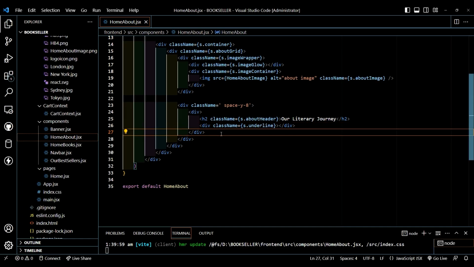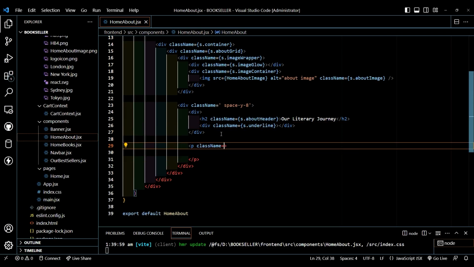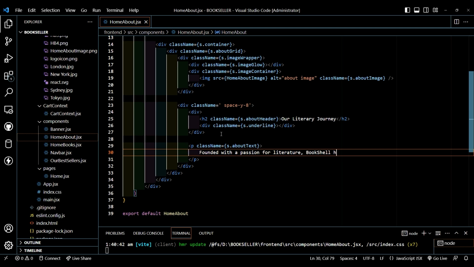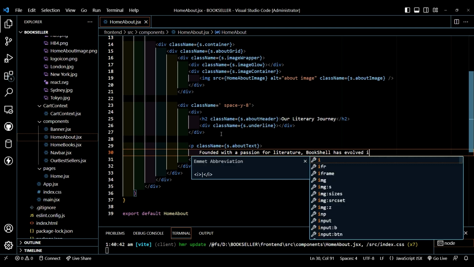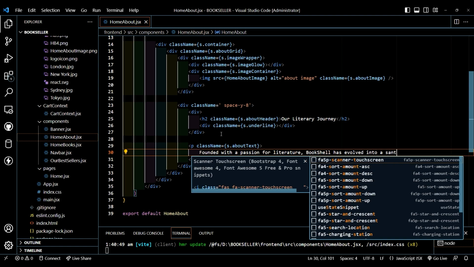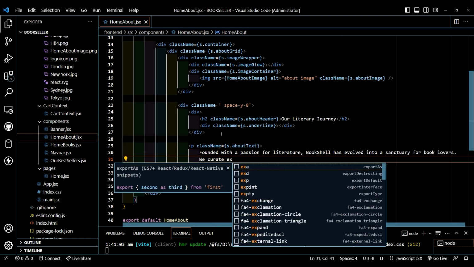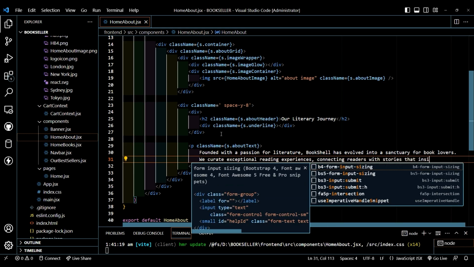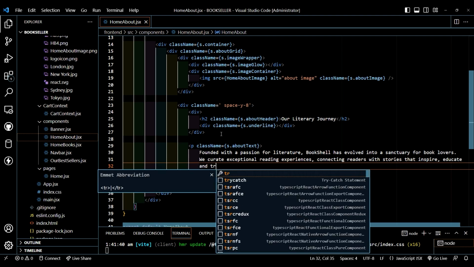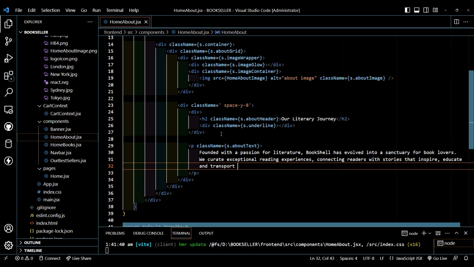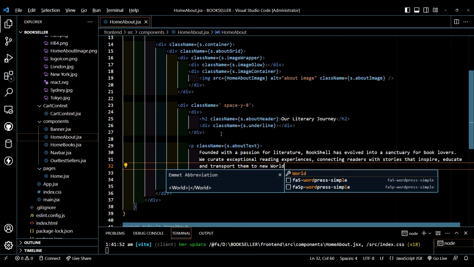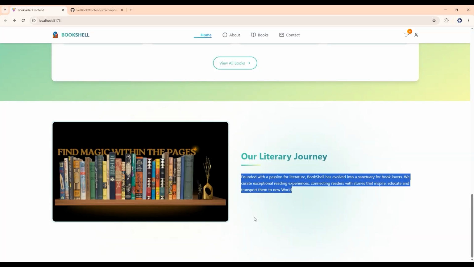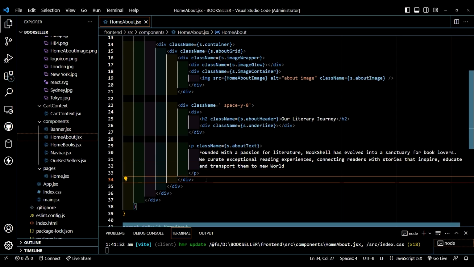Image has the effect. So now after this div tag, create a paragraph tag, give class name S dot about text. Then let's type the paragraph, that is bookshell has evolved into a sanctuary for books lover. We curate exceptional reading experience, connecting readers with stories that inspire, educate and transport them to new world. Put a full stop. So the paragraph is present here.